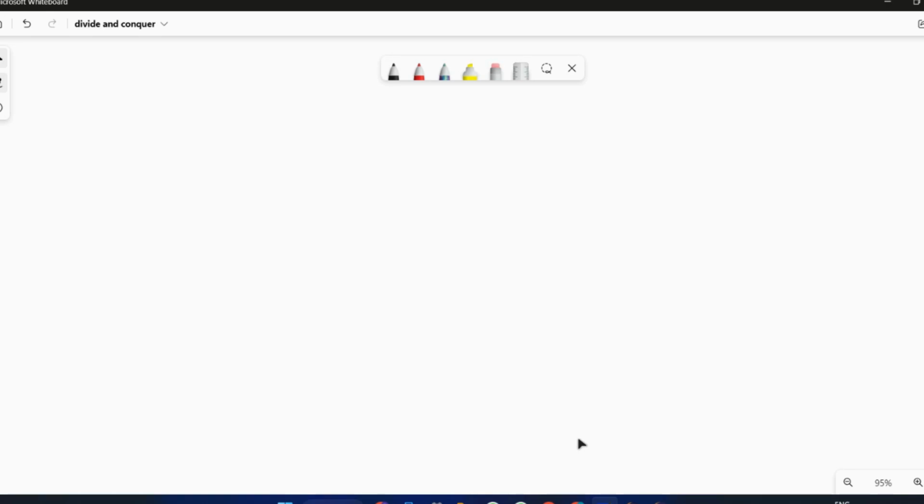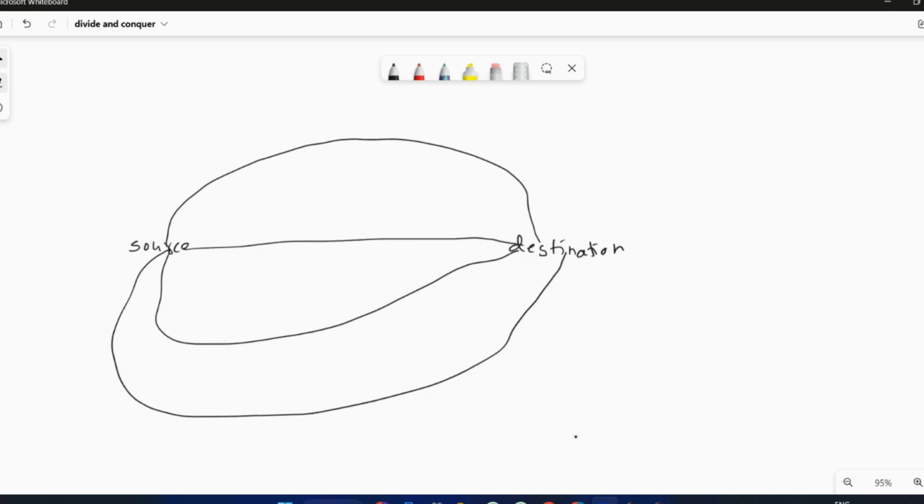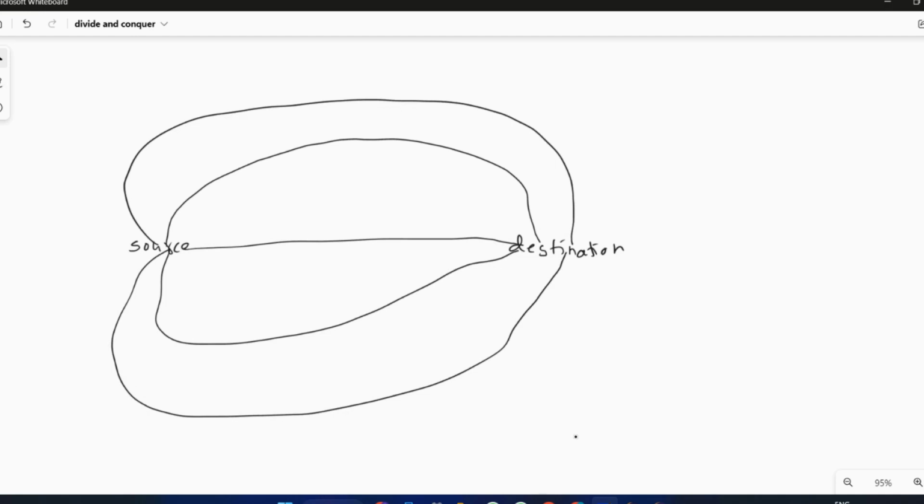Suppose we take a path from a source to a destination. Here, we have different routes from source to destination. That is path 1, path 2, path 3, path 4, path 5. For the given problem, all these are solutions.